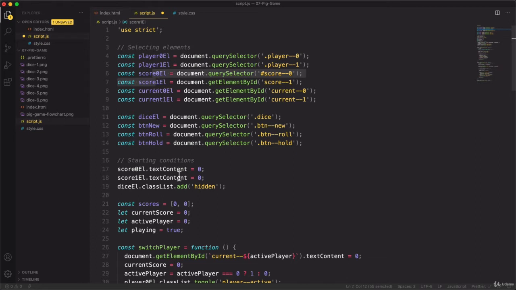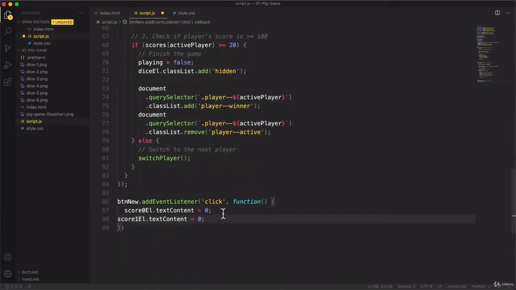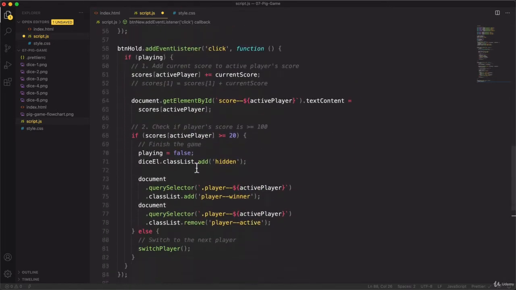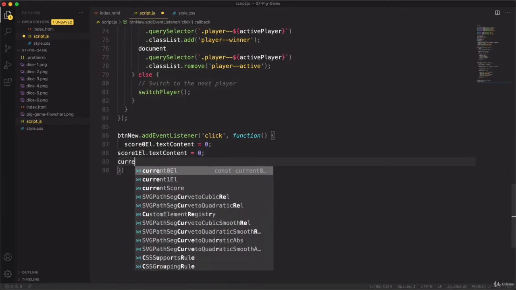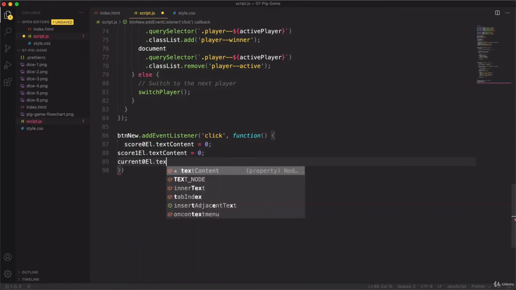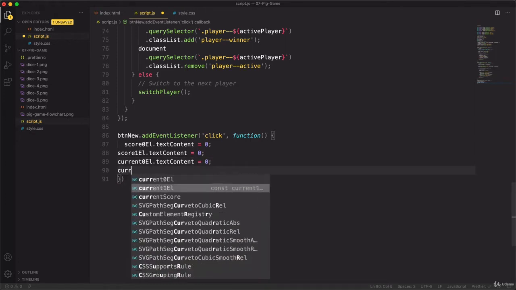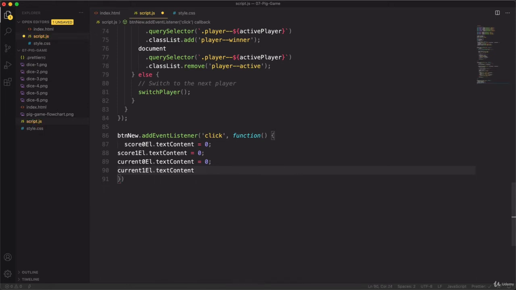Now, actually, we already did that here. So let's just copy it for now. Okay. Then we also need to set all the current scores back to 0. So that is current 0 El and current 1 El. So current 0 El equal 0, and then current 1 El also back to 0. Next up, we need to remove the winner class.